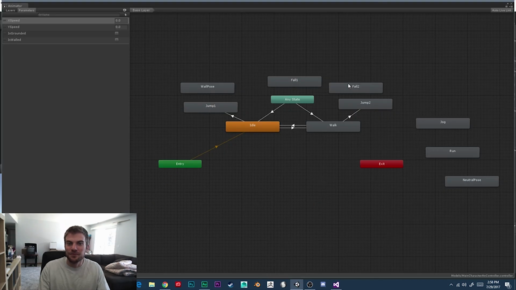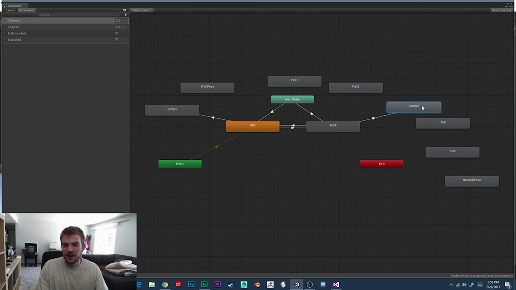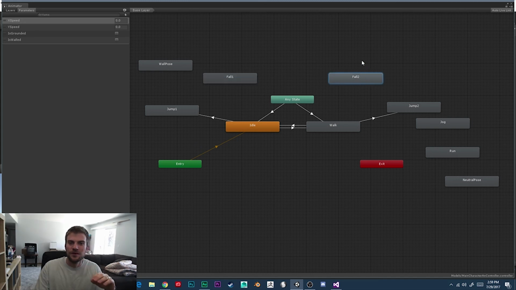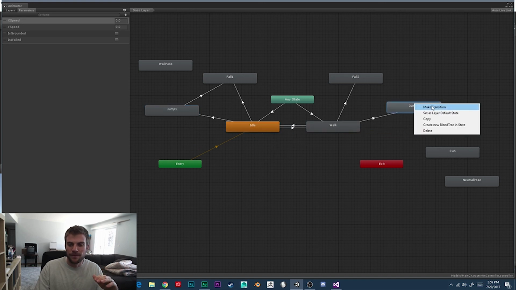Alright, so now that we have our jump animations done, let's work on our fall animations. So I'm going to click on our jump animations and move them out of the way so that we can put our fall animations in a better position. So here I have our fall animations, and what we're going to do is create a transition from jump 1 to fall 1, and from idle to fall 1, and then we're going to create transitions from walk to fall 2, and from jump 2 to fall 2. So let's right click on each of these, say make transition, and then left click on the animation that we want to transition to. Alright, so there I have the transitions that we need.